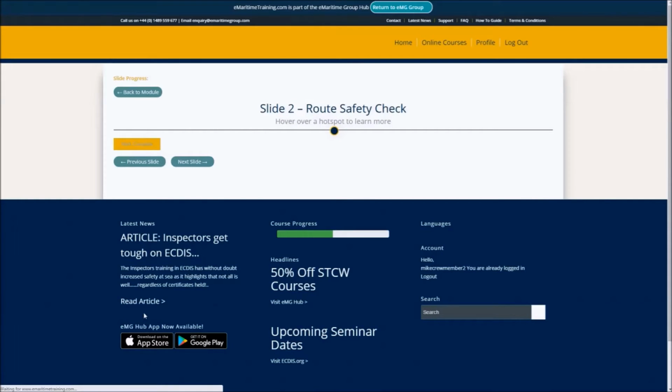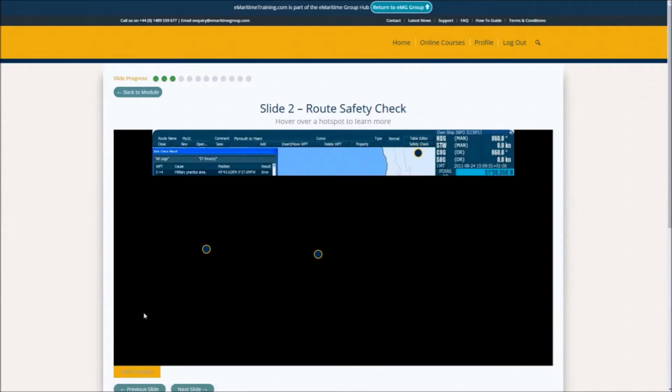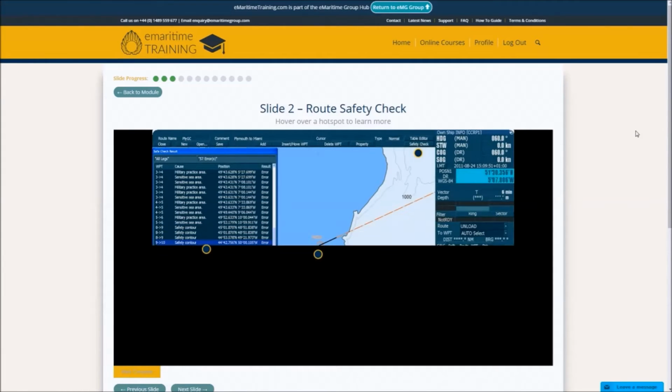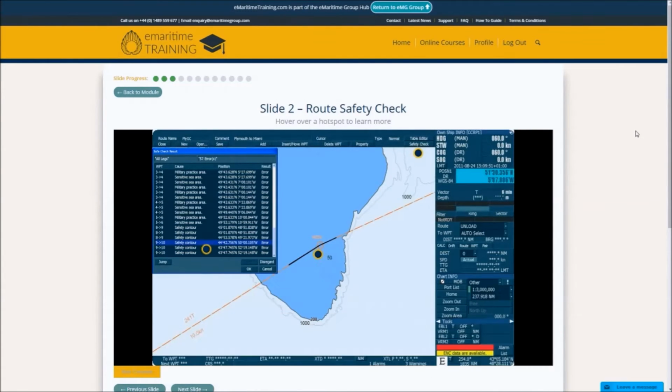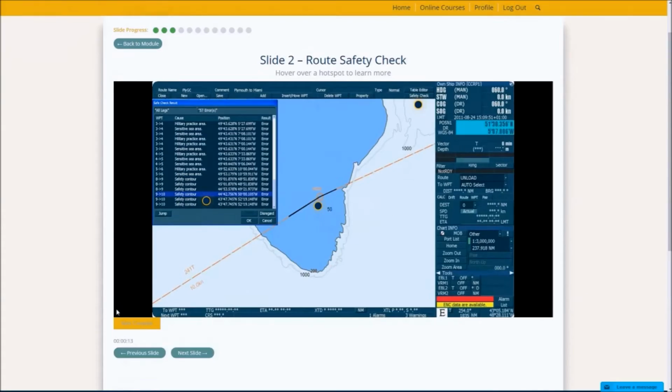Okay, and on to slide 2, route safety check. Let's wait for that to load. Right, so we have 3 hotspots here: visual indication of selected danger, list of route dangers, and route safety check. And you can see we need to wait for this timer to count down to 0 before we can click mark complete. In that time, it would be useful to actually go onto your ECDIS system and just confirm that.